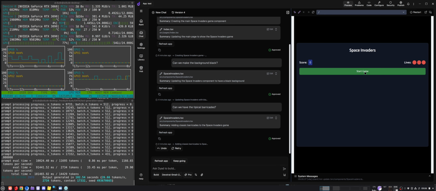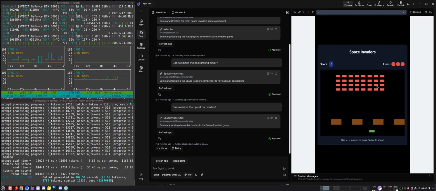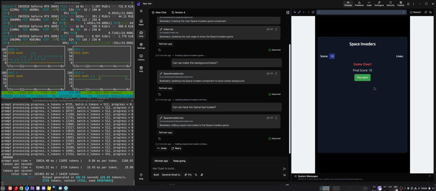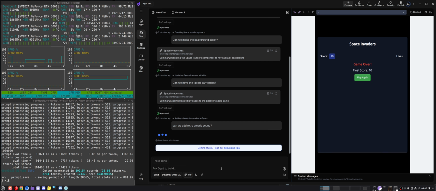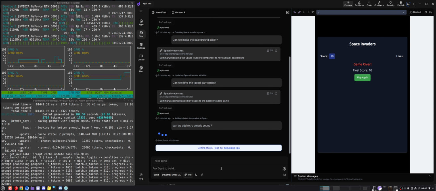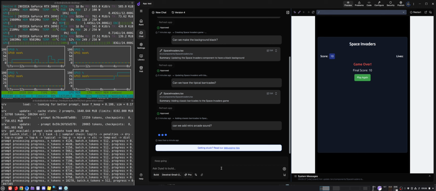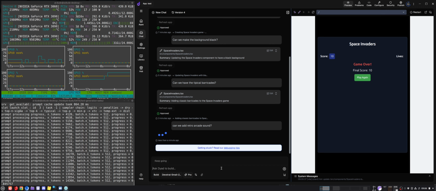So it's finished. Let's see, and it adds the barricades. It is not really beautiful, but yeah, it's really easy to change. Let's test another thing. Can we add retro arcade sound? And let's see. And you see, we stay under the 16 GB.